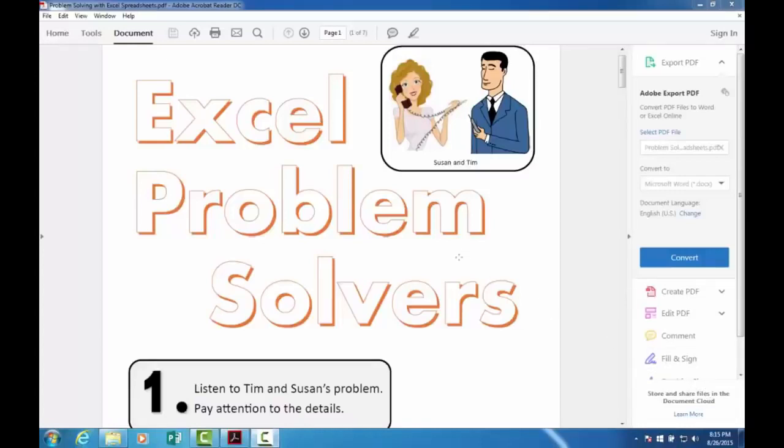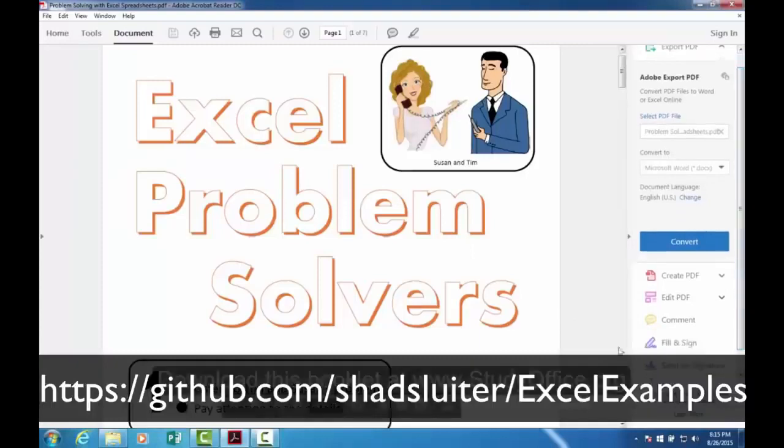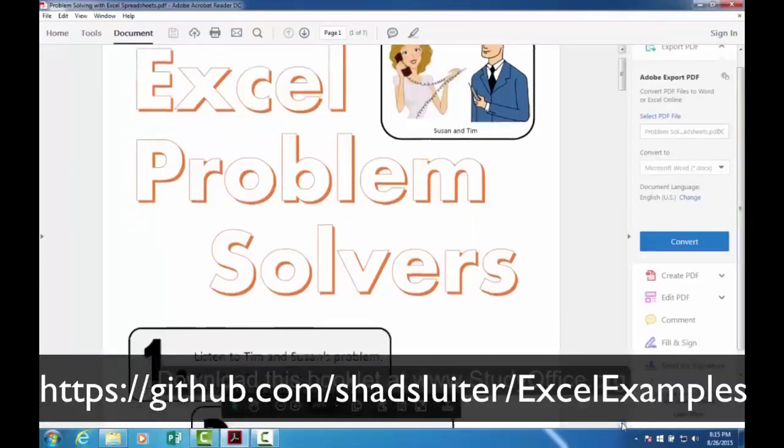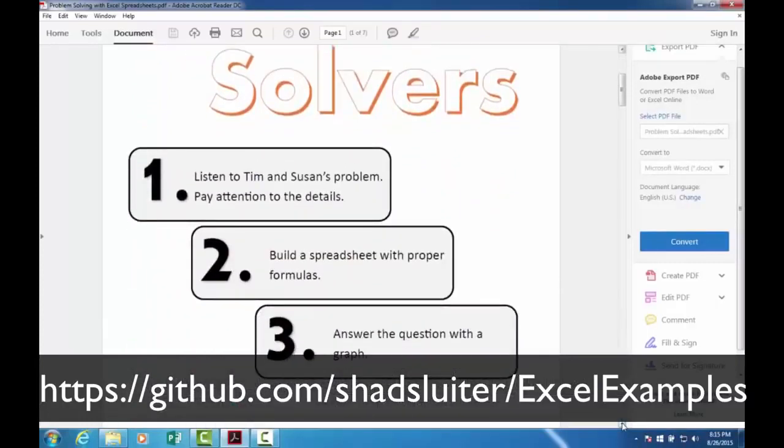So we're going to look at Susan and Tim. Every time we get a new page in this booklet, we're going to see that they have a different task. And so here's what we're going to do for each page. First of all, we'll listen to Tim and Susan and tell us about their problem. We'll build a spreadsheet with proper formulas.